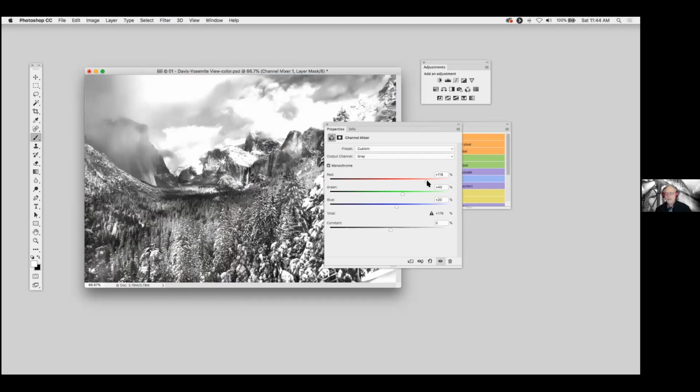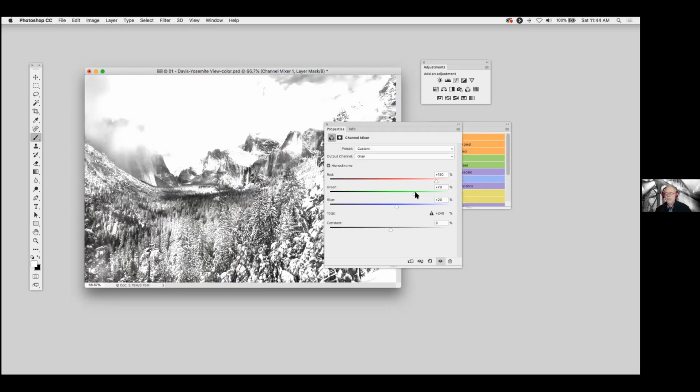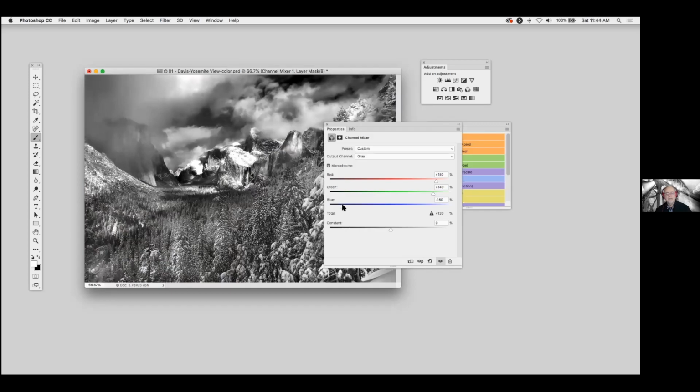So this is a pretty bizarre set of numbers for this thing. Because in theory, the way this is supposed to work, it's supposed to add up to 100%. And it's obviously not exactly 100%.